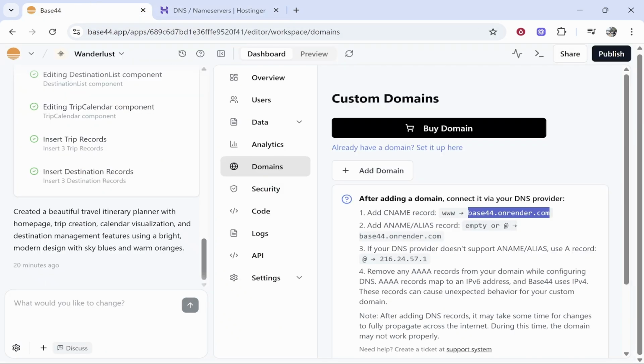Now step number 2, add a name/alias record, and you can leave that empty or you can use the @ sign.